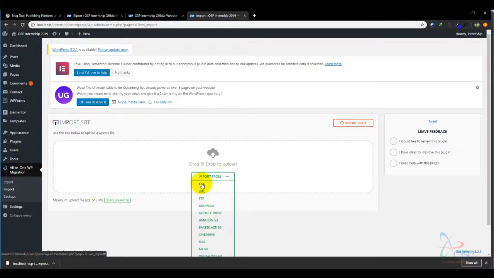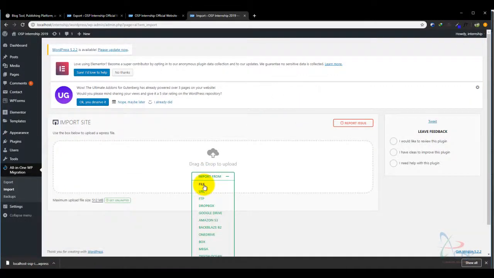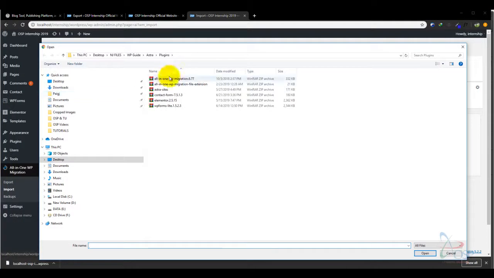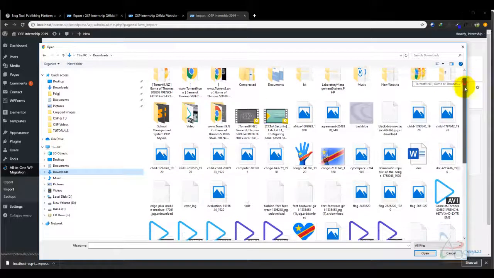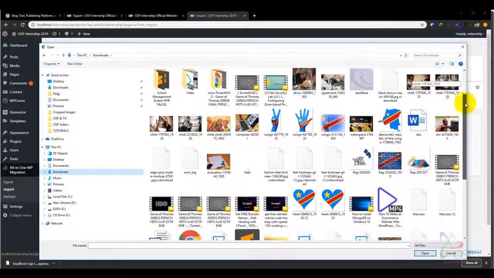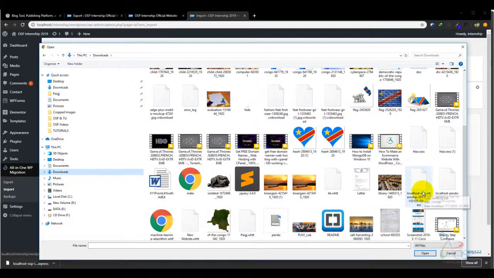Right now we need to import from file. Then we go back to that file. Where is it? That file is in downloads, it's the big file. Okay, it's that one, that's the file. Just make sure you know where your file is.